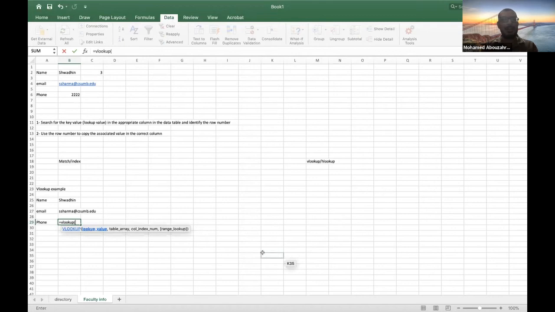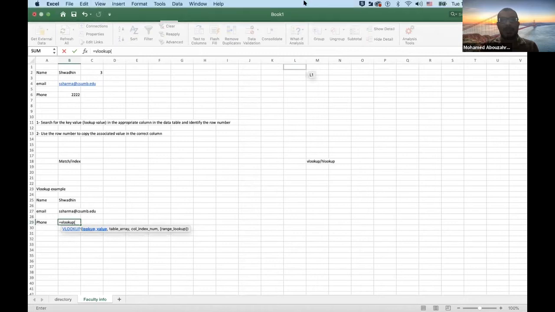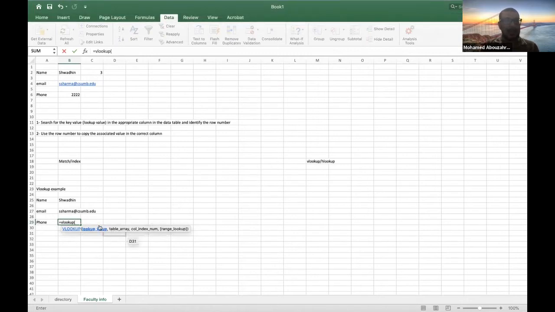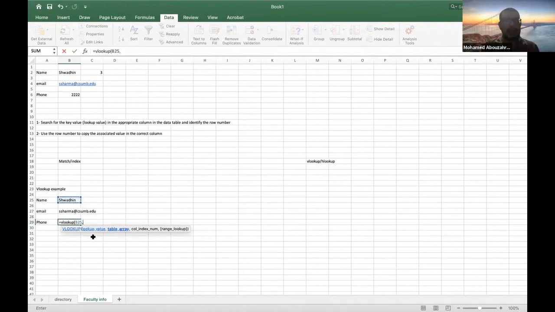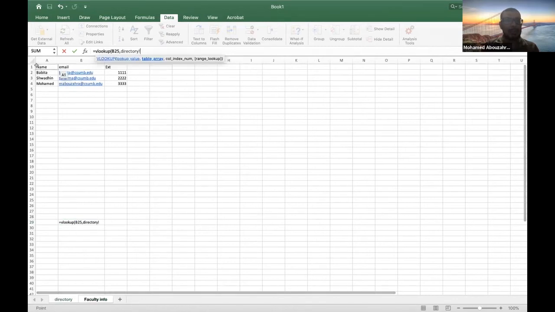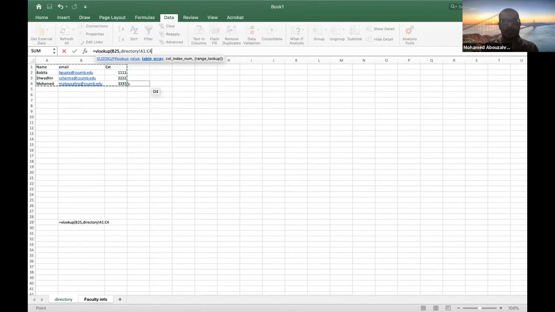All right. So we'll do the VLOOKUP one more time. The first parameter is the lookup value. The lookup value, again, is the name I'm using to search my directory, comma. The table array is the whole data starting from A1 all the way to C4, comma. And now I'm looking for the extension column, right? I want the phone number, which is in the extension column. This is column number 3, right? Name is number 1, email is number 2, extension is number 3. So I put 3 here and false.